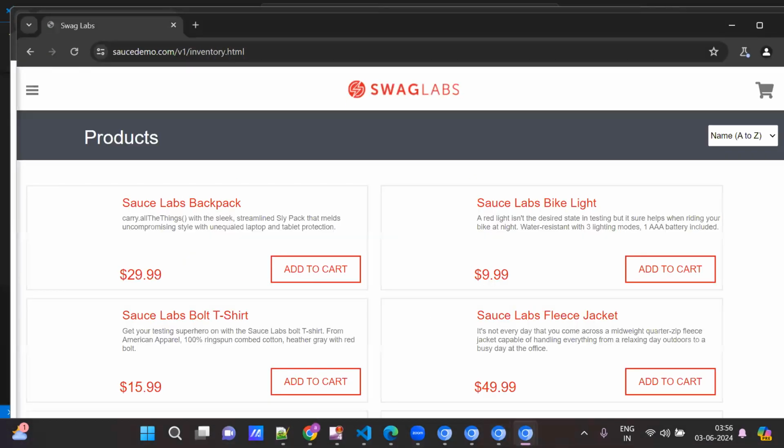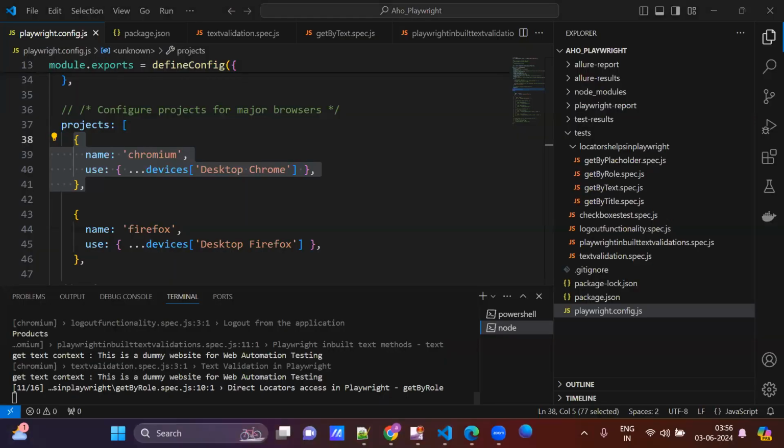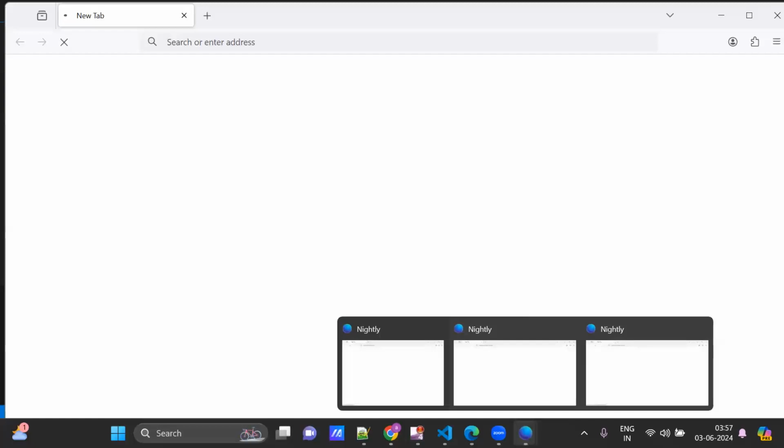First it is running in Chrome. Now the Firefox browser is launched. It is running in Firefox, right?